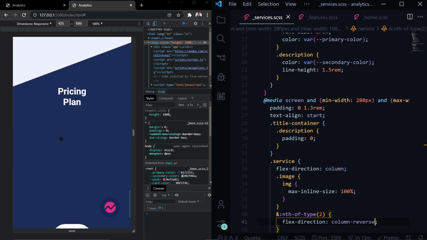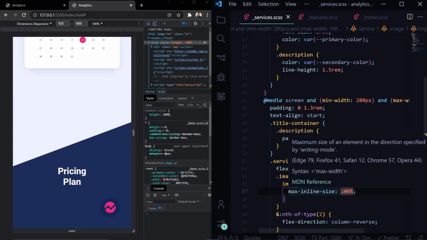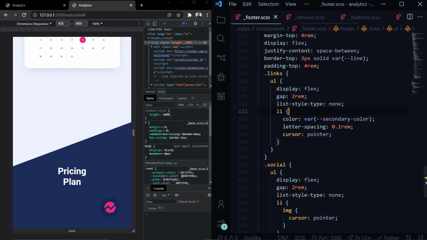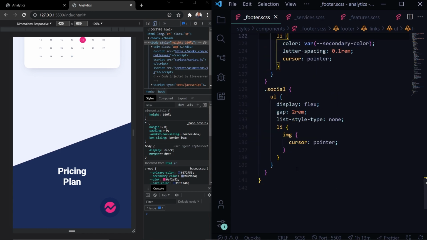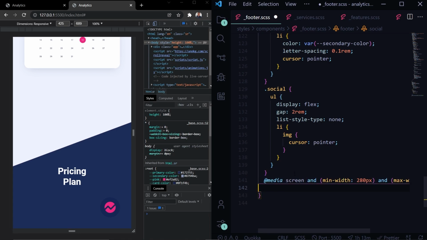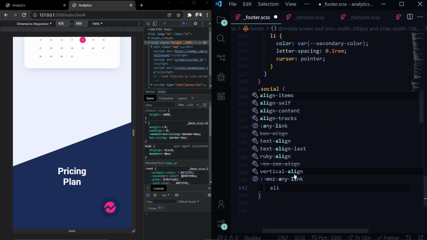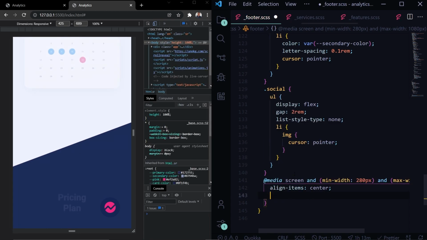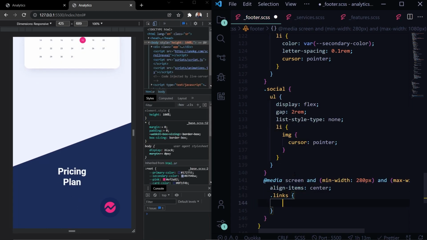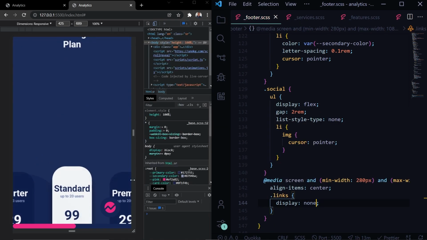Now we have this pricing and footer. Let's head over to footer. Here what should we do? Not sure. We can do one thing. We'll go to the footer end first and we'll style this. This won't be visible to you, but we'll just have this align-items of center and we'll write links to display none. That's it. So that was for the footer.